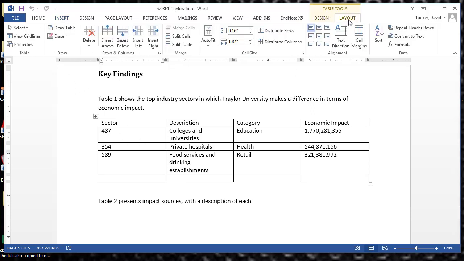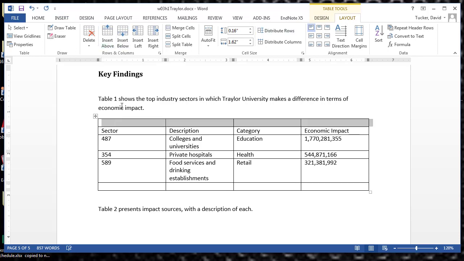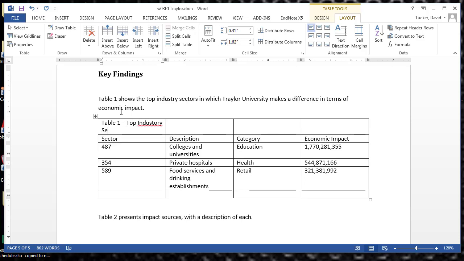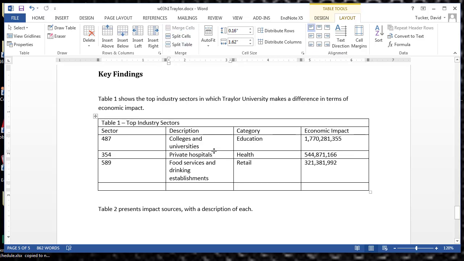But anyways, I'm going to insert a row above, and they would like it to say Table 1, Top Industry Sectors. Of course, I spelled industry wrong. And then I want to merge and center these, or just merge. I think you saw me hit that merge button up there.